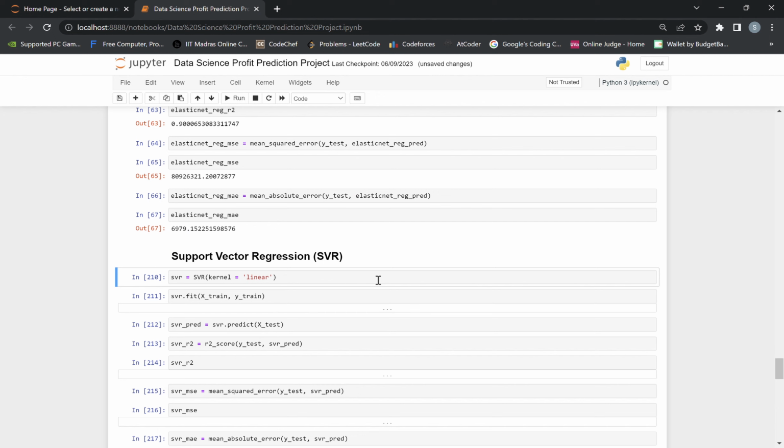Now we use support vector regression. Support vector regression is also a machine learning model. It's generally used in classification models, but in regression also there is a support vector regression. It is a regression technique based on SVMs. SVMs are support vector machines. It aims to find a hyperplane that maximizes the margin around the training data while minimizing the prediction error. SVR uses support vectors, a subset of training samples, to construct the regression model. Okay.